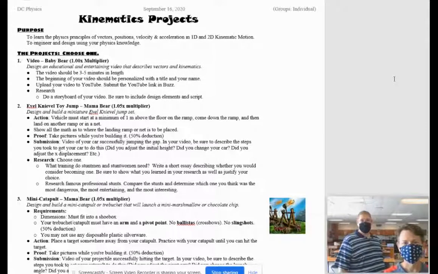So the first project we're going to talk about here is the video, and that's a baby bear project. So baby bear projects actually get a one-time score multiplier. Projects here are scored out of 50 points, so the one times multiplier means that your project's worth out of 50 points. The goal for the video here is to design an educational and entertaining video that describes vectors and kinematics.